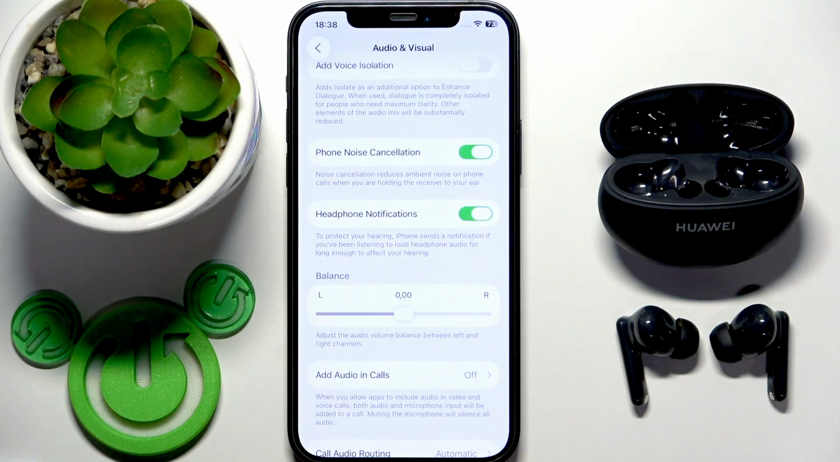If you have a problem with the left earbud, you just move the slider to the left. So I have iOS 26 and I cannot just tap at the best place. For me, I need to only move the slider. Maybe they will fix this because in the previous version on iOS 18 you can also tap.